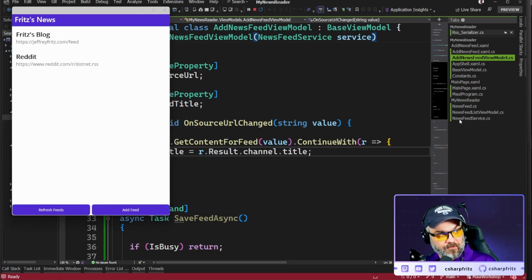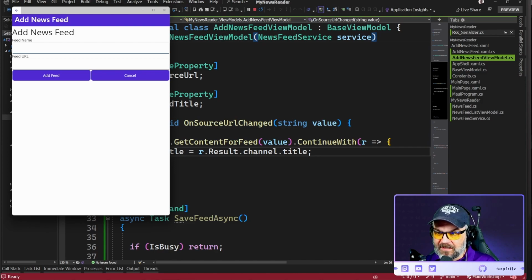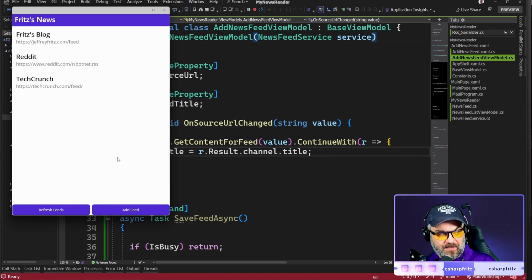So now we've got these two out here. Now I can add a feed, and I'm going to choose TechCrunch over here and use theirs, right? So I'm going to go into the feed URL, set that, and there you go. It filled in TechCrunch. It went and got the data, identified what the title was, and popped it into the top box. And now I click Add Feed, and now I've got TechCrunch added in.